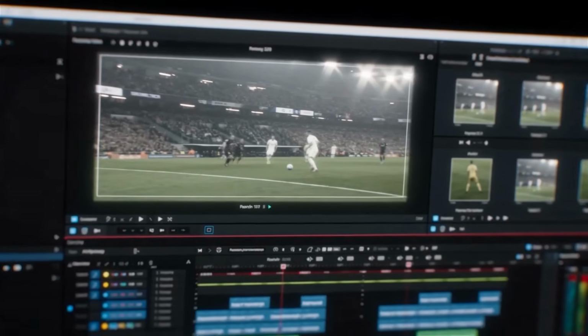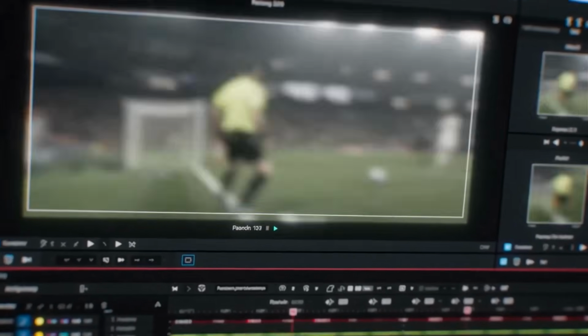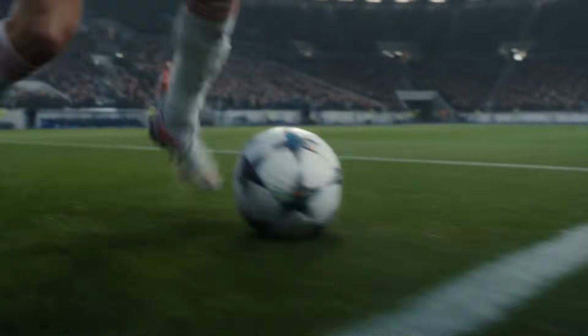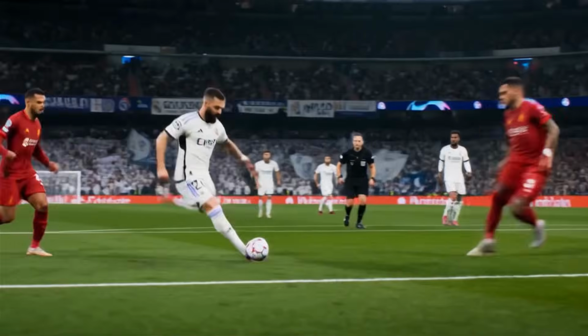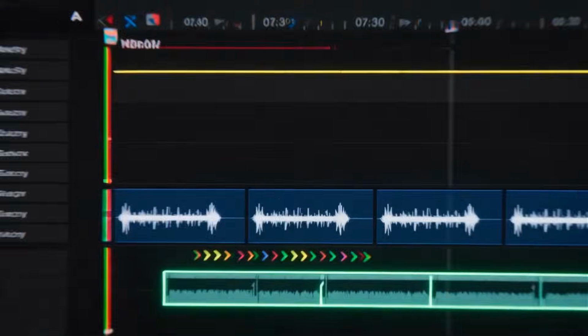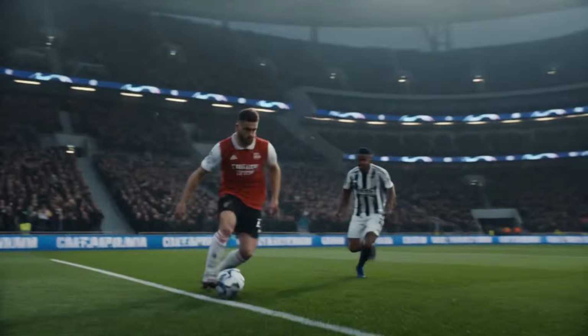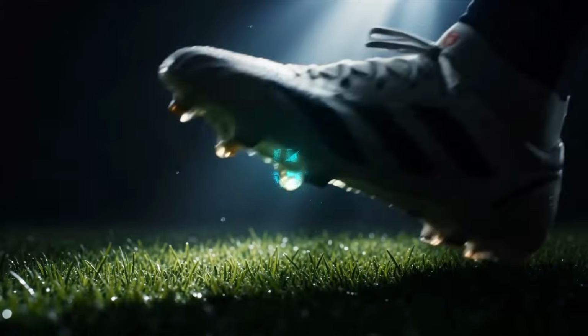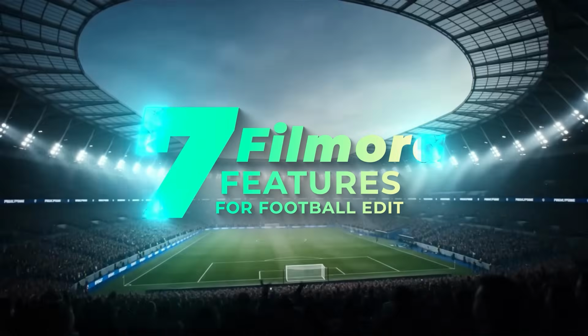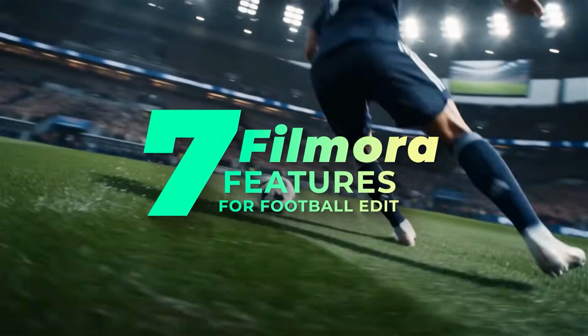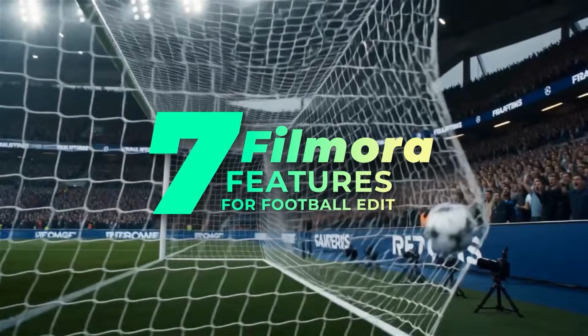Football edits are some of the most exciting videos on social media. From dramatic goals and skill compilations to cinematic player highlights, great football edits aren't just about the footage, they're about how you edit it. Today I'll show you 7 Filmora features that can instantly make your football edits look more professional and more engaging. Let's get started.